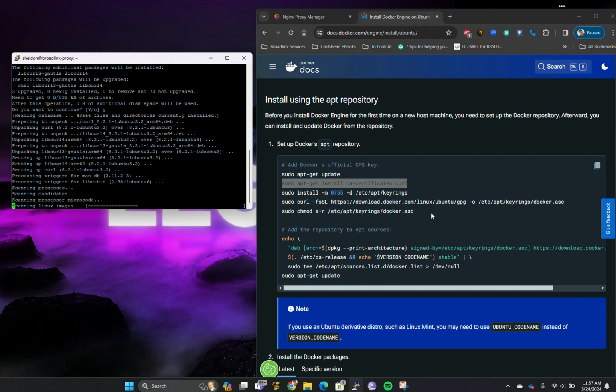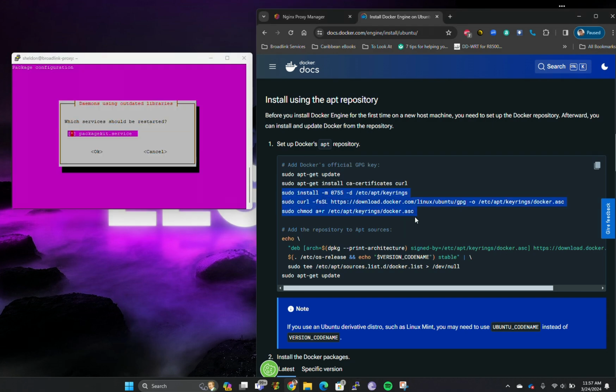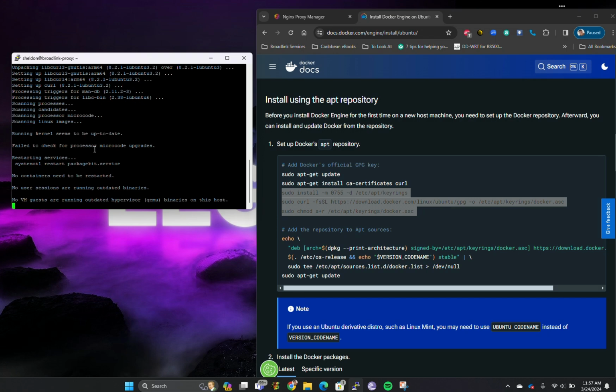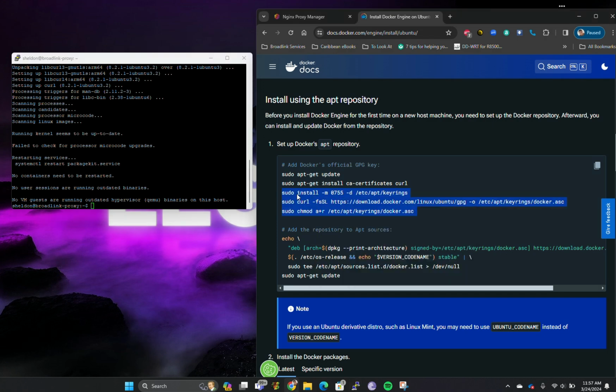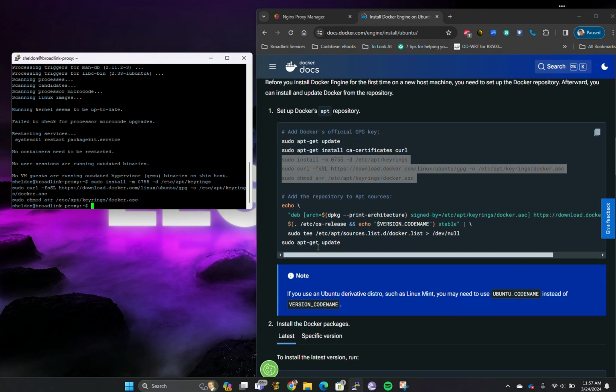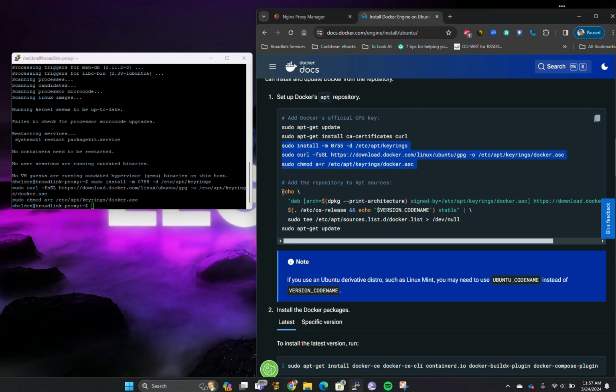You can actually process all of these commands here in one. So if you go ahead and highlight from here all the way down, you'll be able to do that. So we come back over here, tab, okay. Now that's finished. So we copy this and we paste all of these over here and press enter. That's done. So now let's go ahead and add this repository in, and then we're gonna do an update.